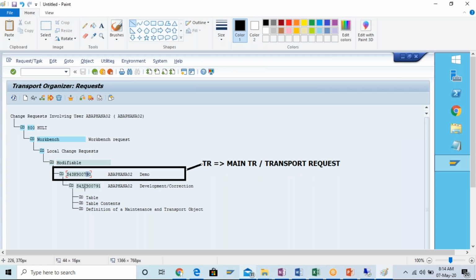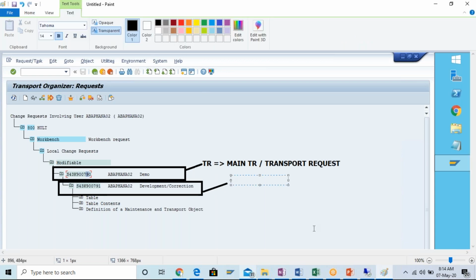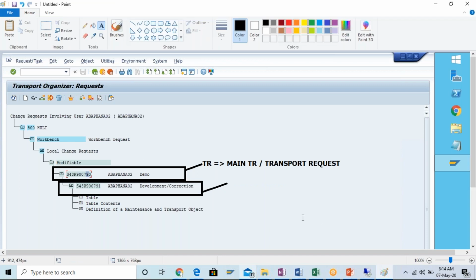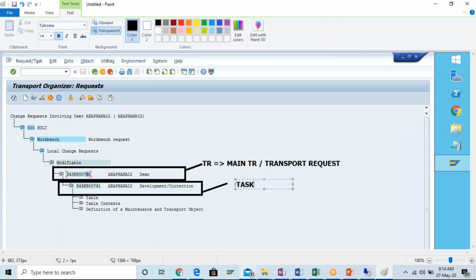And the second one, here you can see, is actually known as the task. Under one transport request you can have multiple tasks. So I'm just going to write it, task. Under one TR, you can have multiple tasks.